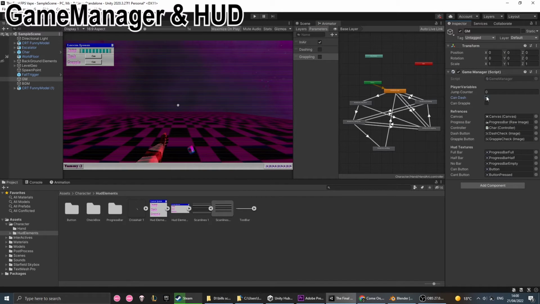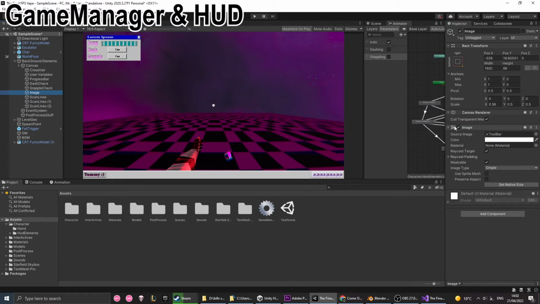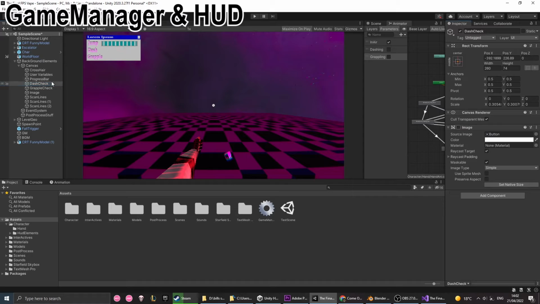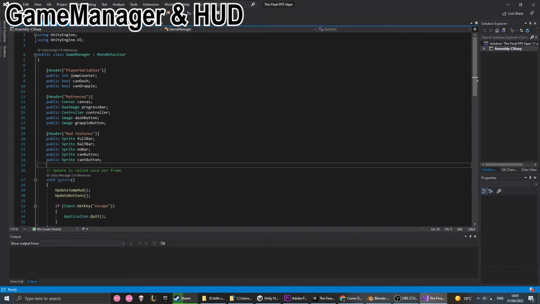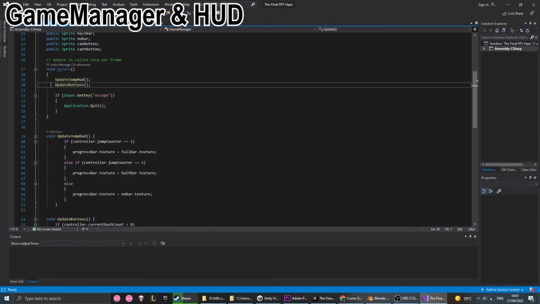So my game has a game manager which manages the HUD stuff. My HUD is just a bunch of images that's just set up on the screen, and the game manager has a bunch of references to them, as well as the controller script for my player, so we can get the variables from that. And basically every update, it updates the jump HUD and updates the buttons, and if you press the escape key, it quits the application, but that's only used when you actually build the game.